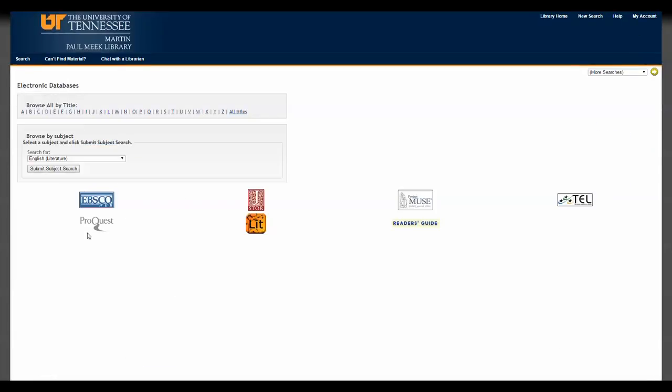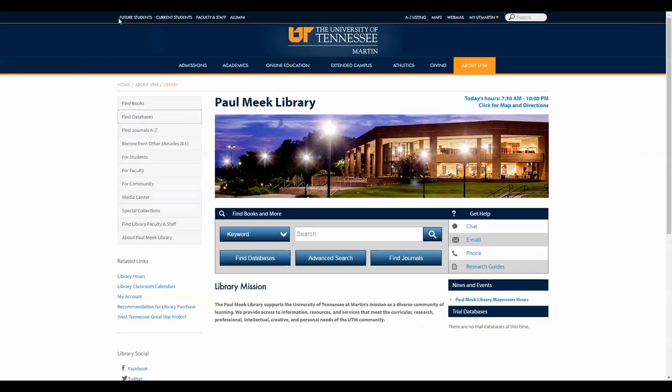Now, these icons here take you to some of the larger databases: EBSCO, ProQuest, JSTOR, Literati, Project Muse, Reader's Guide, and Tell. They're all really good places to start if you just have no idea. If you're not even sure of the subject area, these would be great places to start.